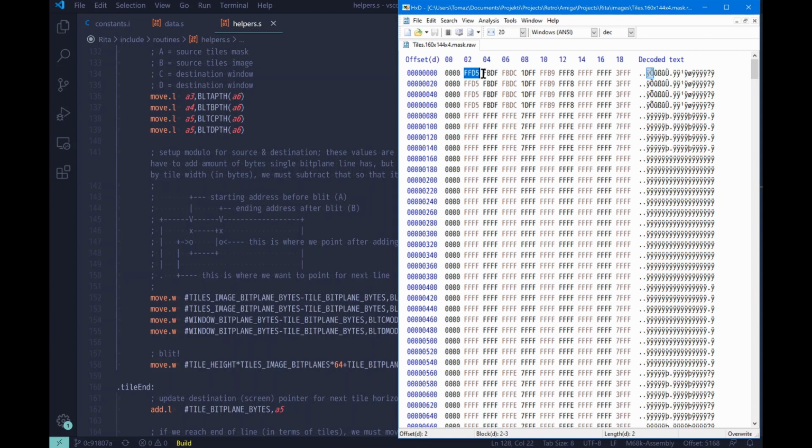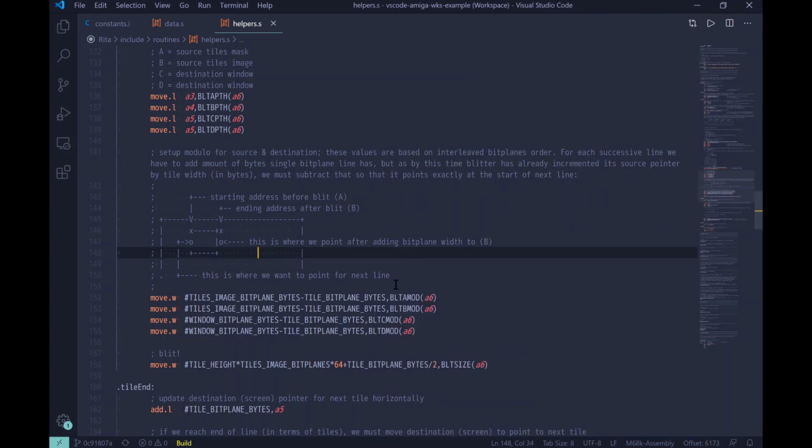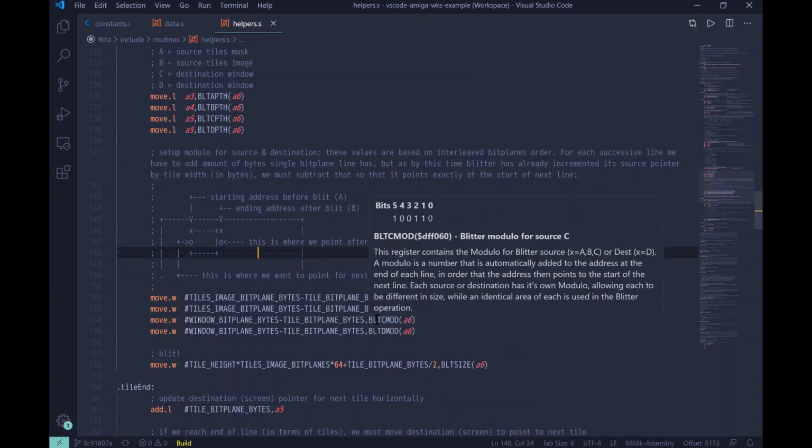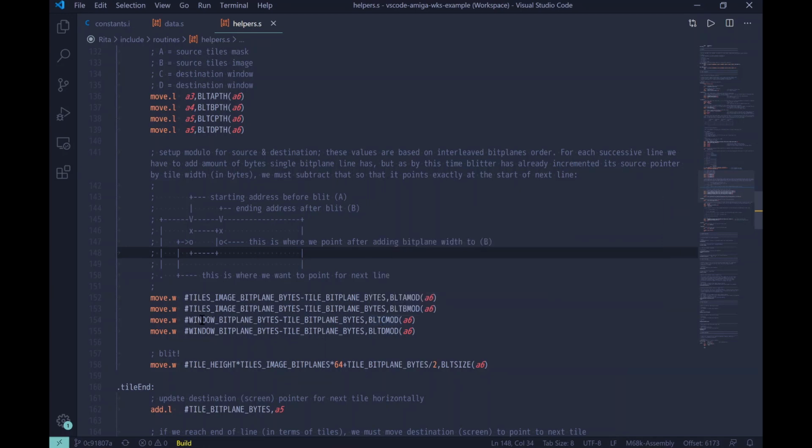We need to tell it how far it needs to fetch into memory to reach the next bit plane data. We need to have it point to this location because this is the next bit plane data. We just need to add the whole width and then subtract 1 tile. And this is what this code does. And for the destination, it's quite similar, except we need to pass the whole window bit plane row size.